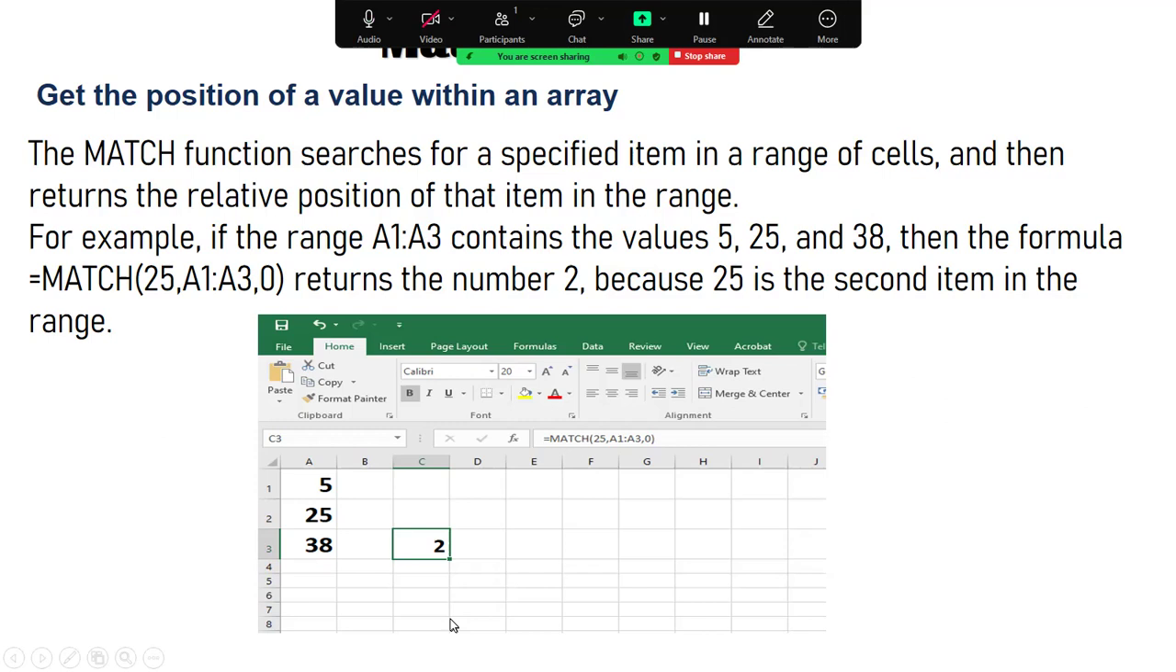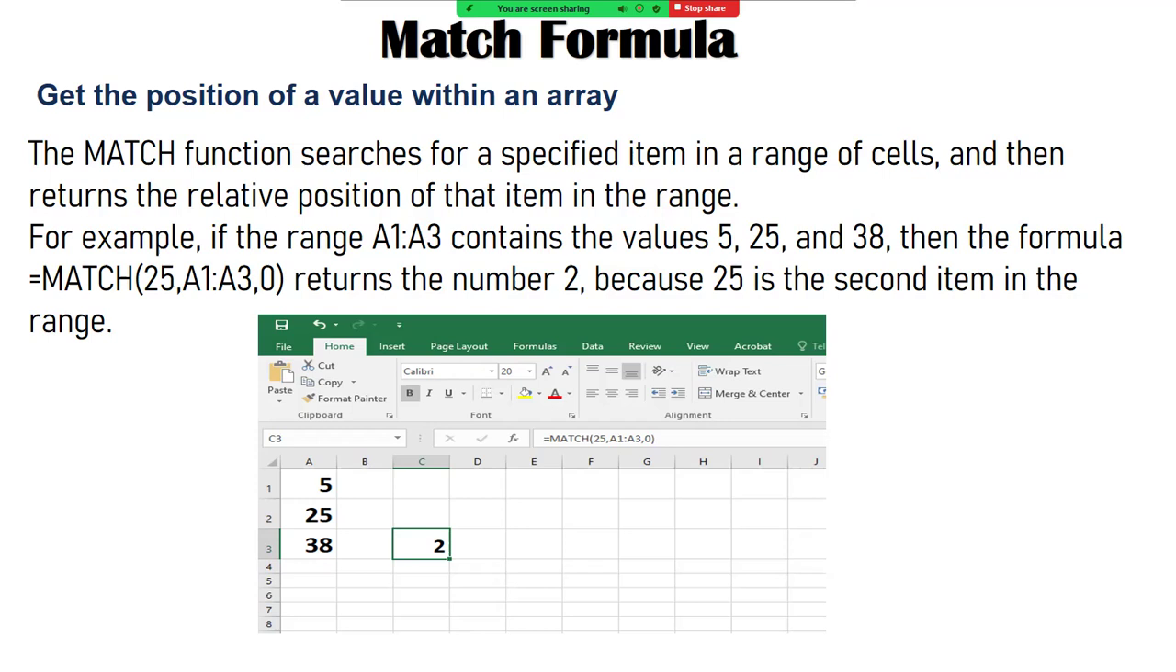So the next definition: it will return the position of the value in a cell. It will give the position of the value in the cell, either the row number or the column number. How will it give the row number or the column number? Because it depends on how you drag or select the cells, row wise or column wise.